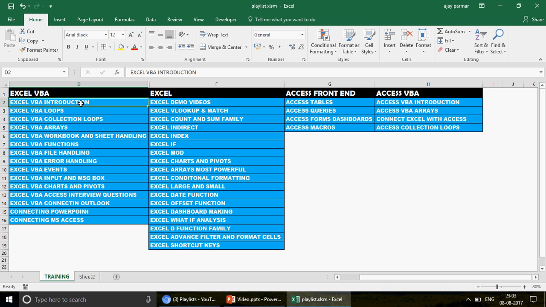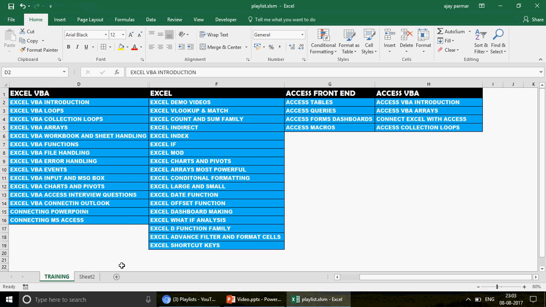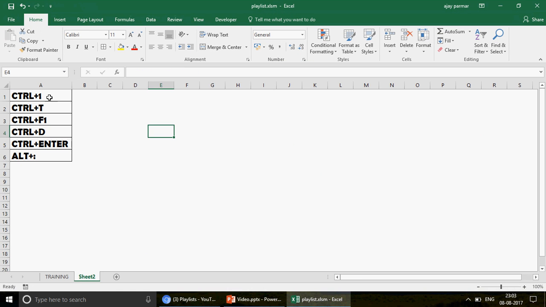Now let's come back to the original topic for which I'm uploading the video today. In this video we're going to talk about these 6 shortcut keys which I have written here: Control 1, Control T, Control F1, Control D, Control Enter, and Alt colon, right? We are going to discuss these one by one, and of course I will write a summary in the comment section of what they actually do, right?